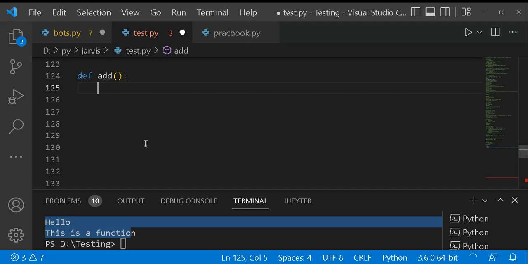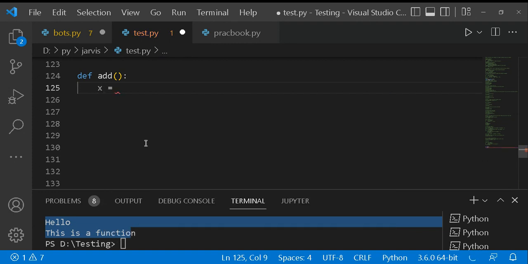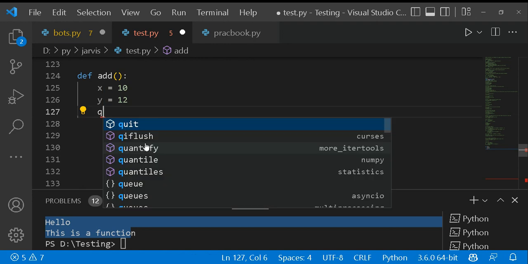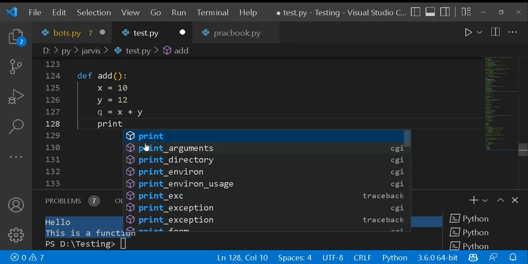We are here giving a function. Now x is equal to, I am giving it a number, and y is equal to 12. And z is equal to x plus y. And we will print it.